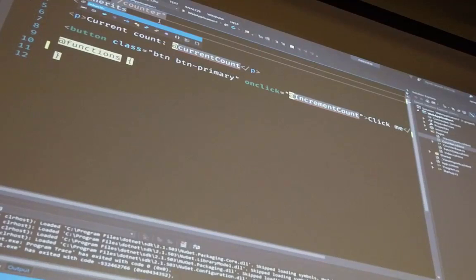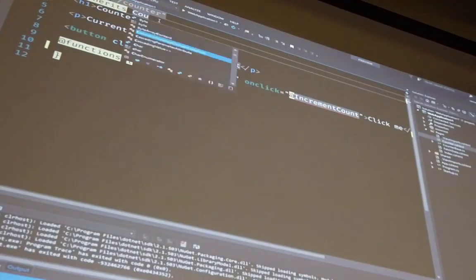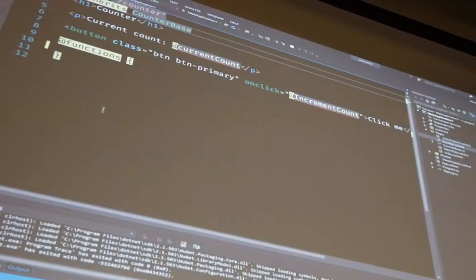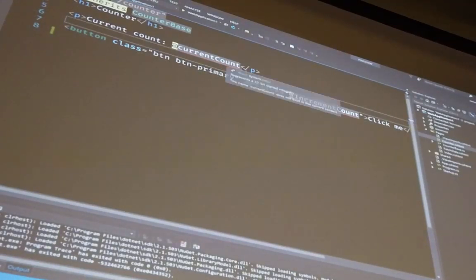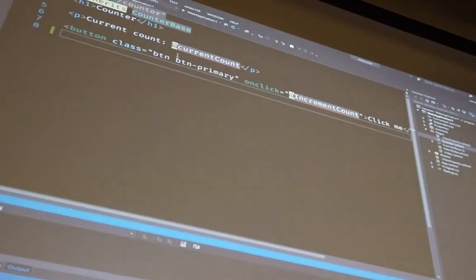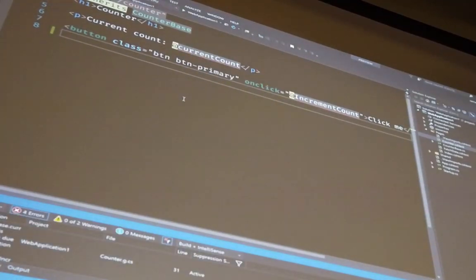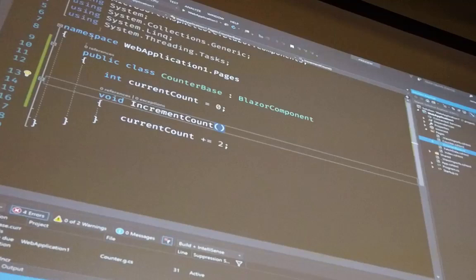And then in here we can inherits counter base. And that should still work, but now we've got separation between our C# and our markup. It doesn't like this. Inherits counter base. Oh, it's gotta be, what?